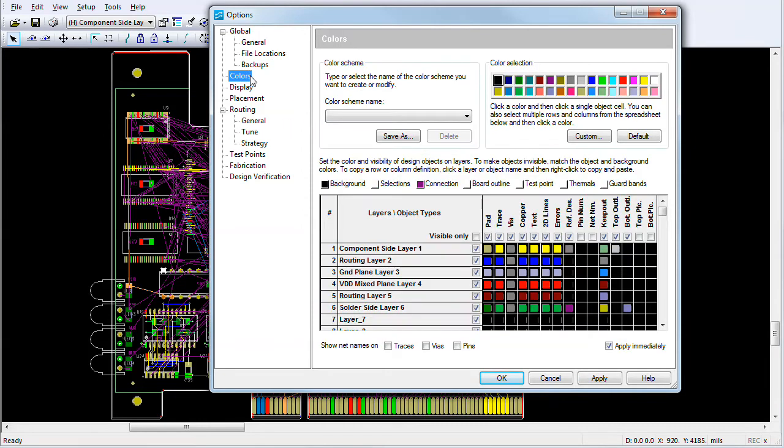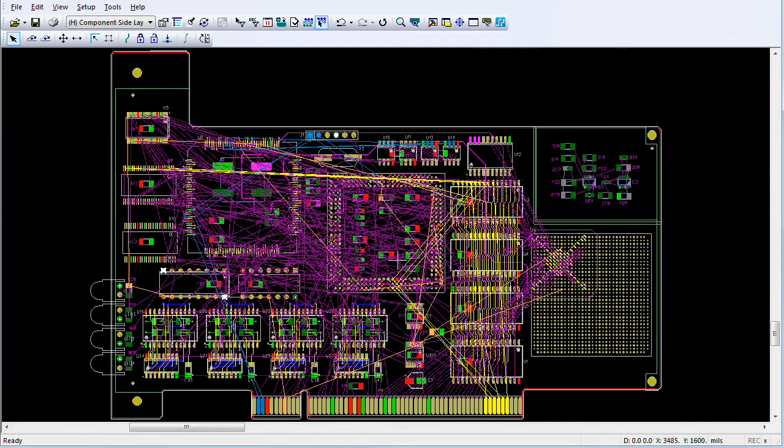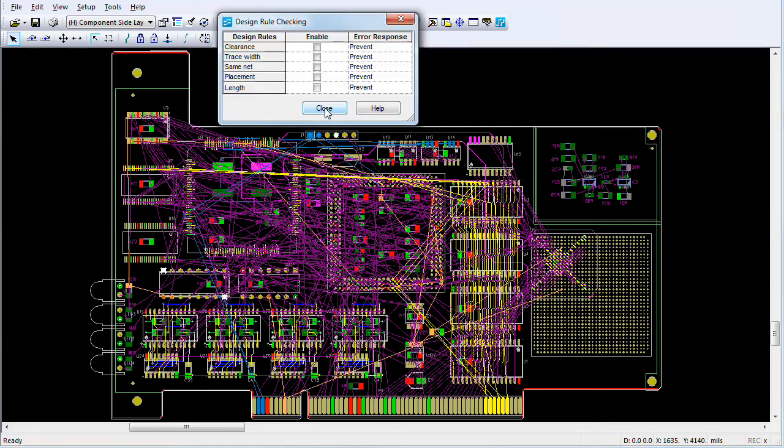On the Colors page, I select a color for the guard bands, then click OK. I click the DRC On/Off button to open the DRC Filter toolbar. I then click the DRC Settings button and enable all filters. I also ensure the error response for each check is set to Prevent. Then I click Close.